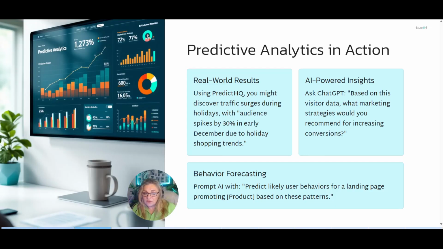So use this forecasting to tweak your call to action timing, switch out your content blocks, or test when you drop that juicy bonus offer. So predictive insights aren't about replacing your gut instincts. They just make your gut that little bit smarter.